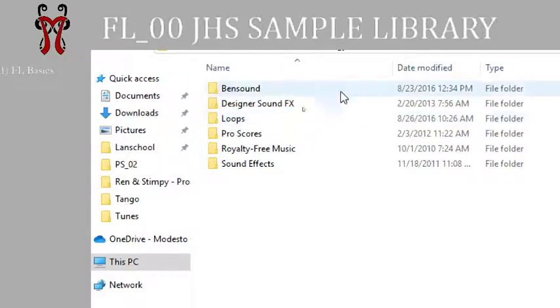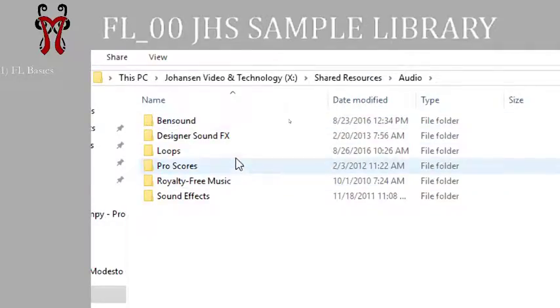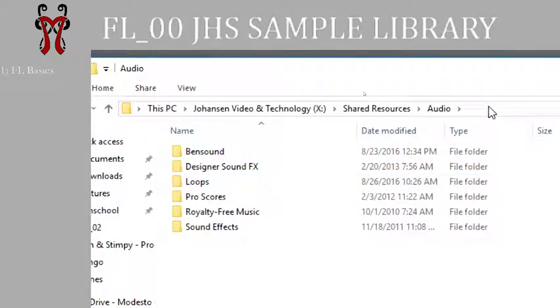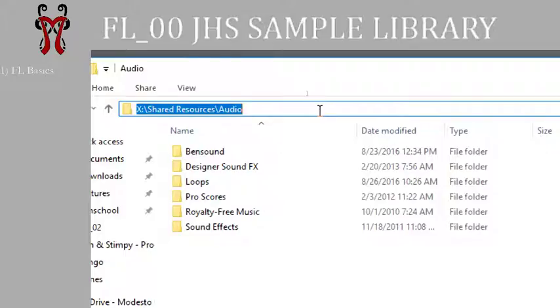If you go in here, these are all the different audio sample libraries that we have. There's a whole bunch of sounds in here. What we're going to do is take the path to this area and copy it to our browser. So I'm going to click up here where the address to this location is, and press Control-C to copy that.